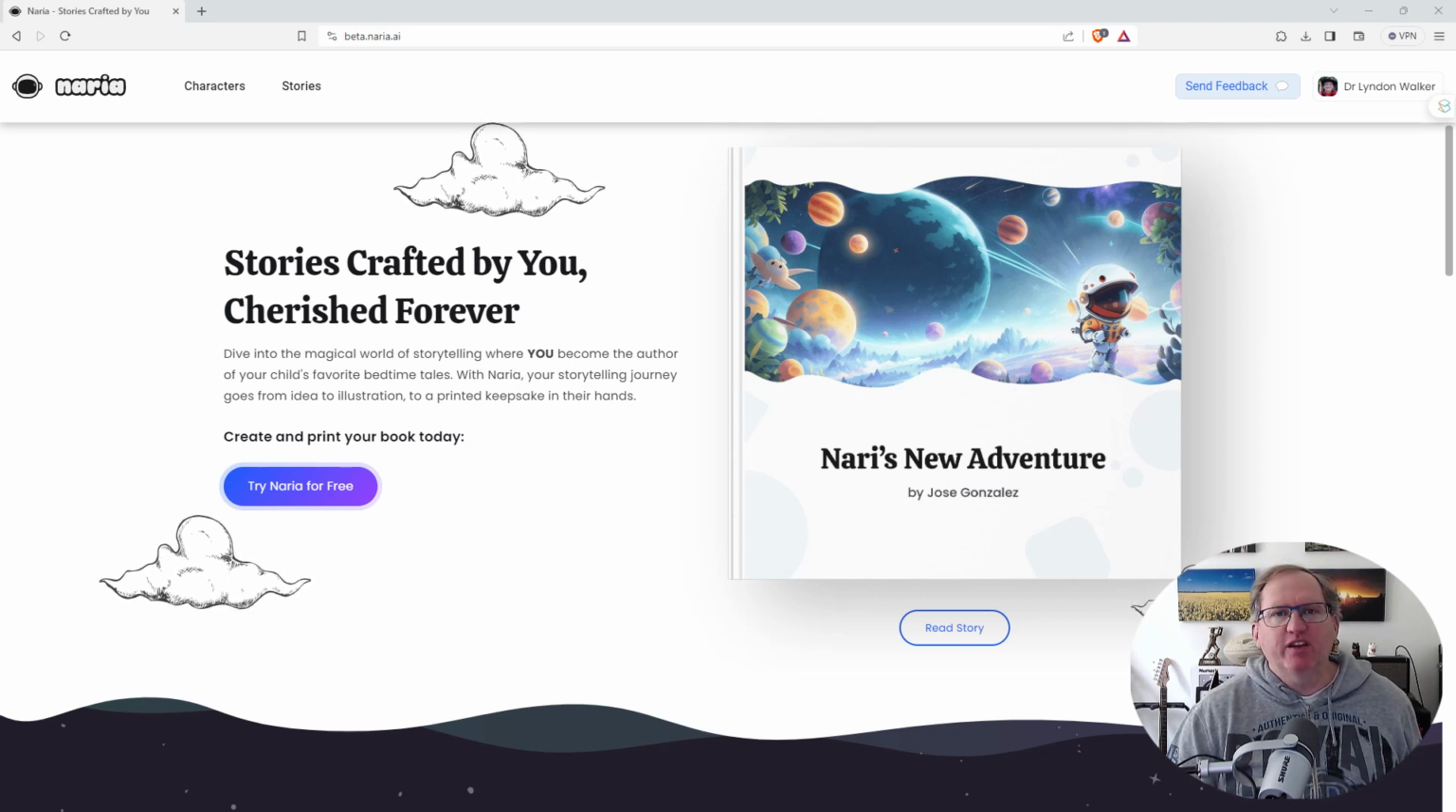Today I wanted to share with you this neat little AI tool that a friend of mine created. It's Naria AI, and what it does is it lets you produce children's stories. So it'll produce a picture book with the illustrations and the story in a couple of quick steps.